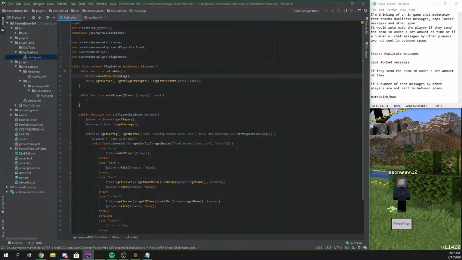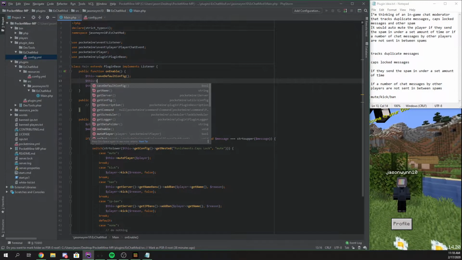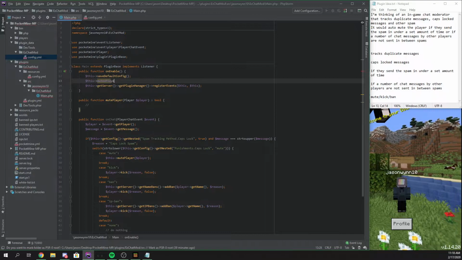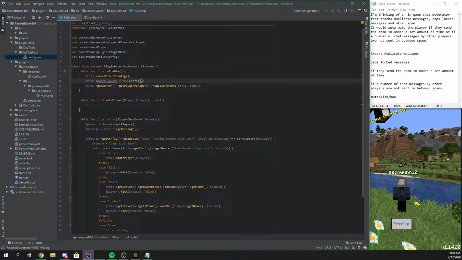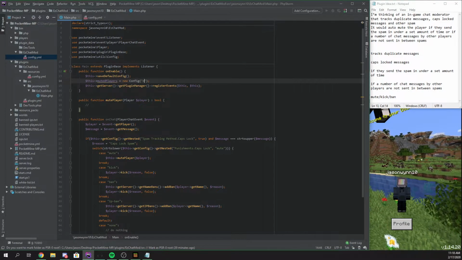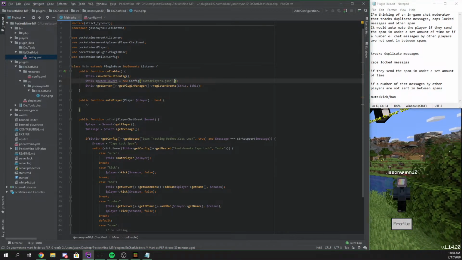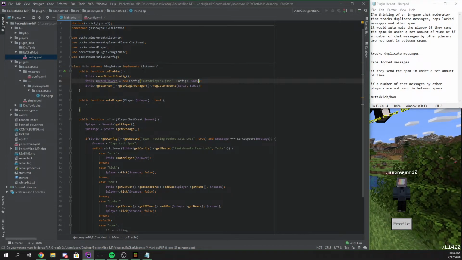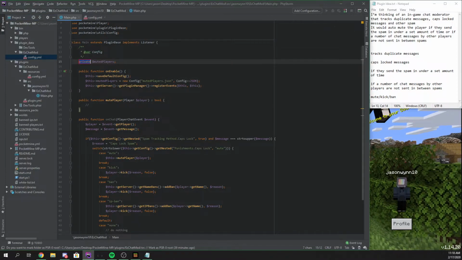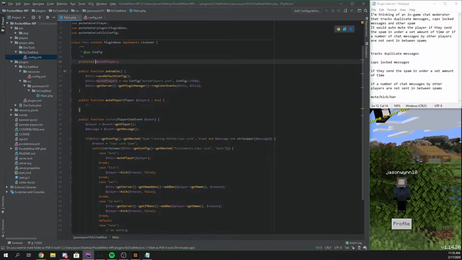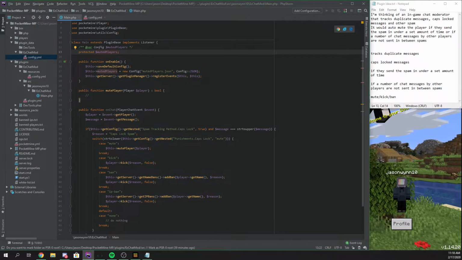So here's what we're gonna do. I'm gonna make a new configuration. Muted players equals new config. This is going to be in JSON, so let's say config JSON. And we're going to set this to protected. Okay, so now we have muted players here.